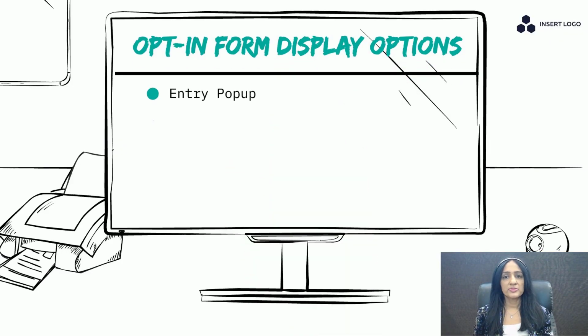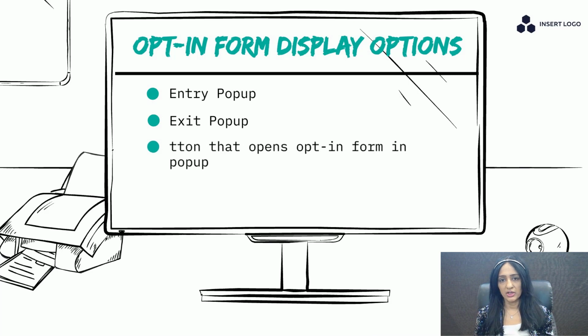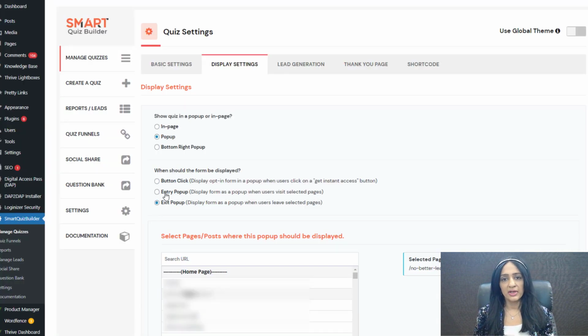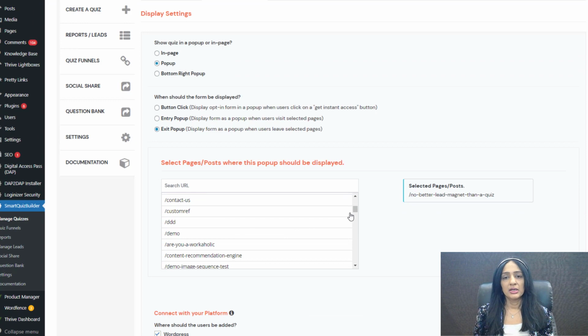And there are so many different options even when you use it as a standard form. You can use it as an entry pop-up where you can let SQB know on what pages you want SQB form to show up, and it will display when users visit that page. A form will show up in a pop-up and users can opt in and will be added to your email platform that you have configured in the backend.